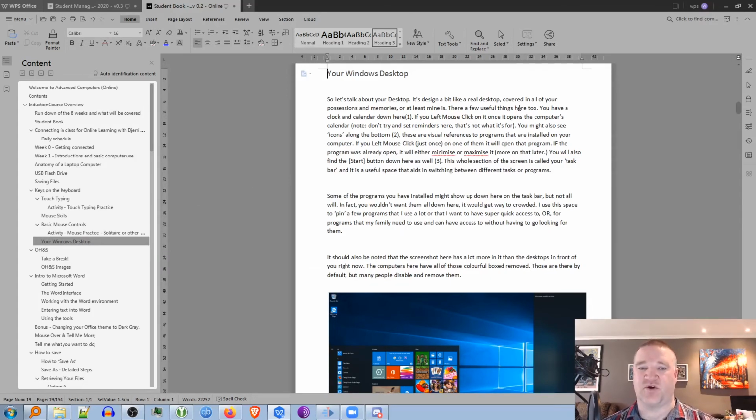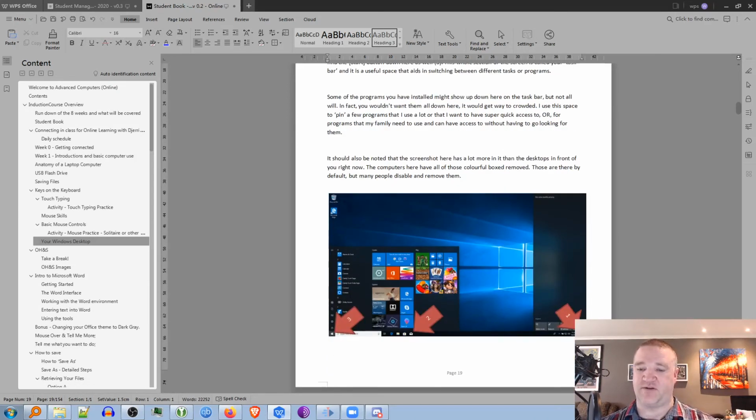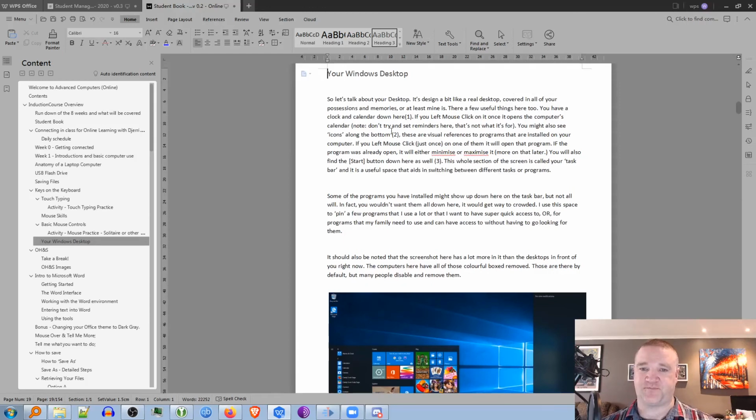Your Windows desktop. So let's talk about your desktop. It's designed a bit like a real desktop, covered in all of your possessions and memories, or at least mine is. There's a few useful things here too. You have a clock and calendar down here, number 1 on the diagram, pointing down to the bottom right hand corner of your screen. If you left mouse click on it once, it opens up the computer's calendar. Nope, don't try and set reminders here, that's not what it's for.